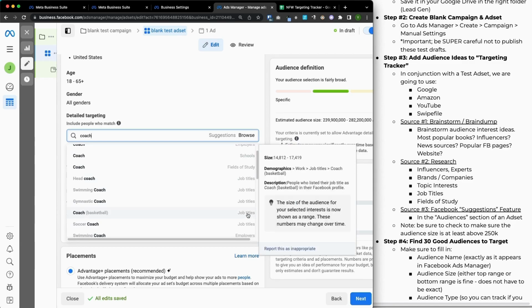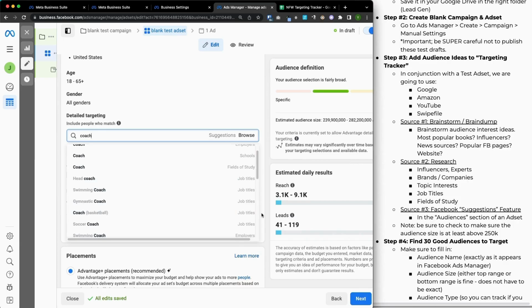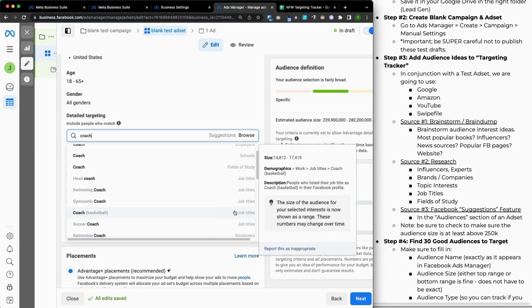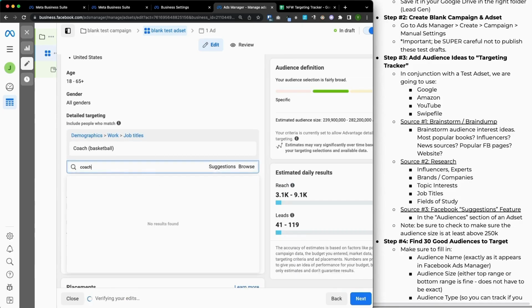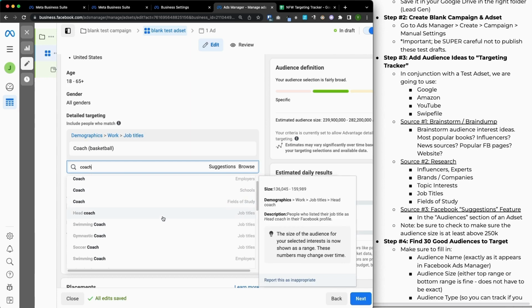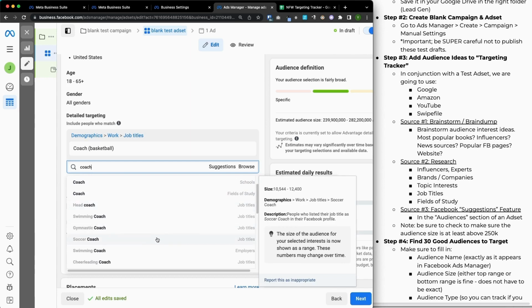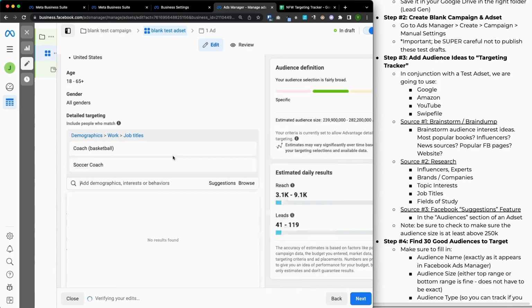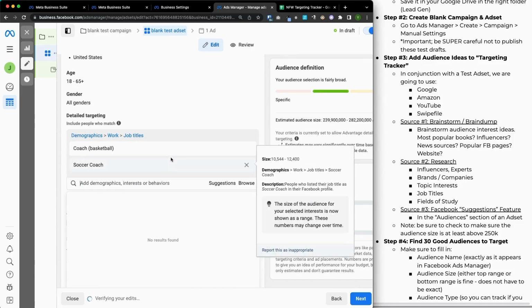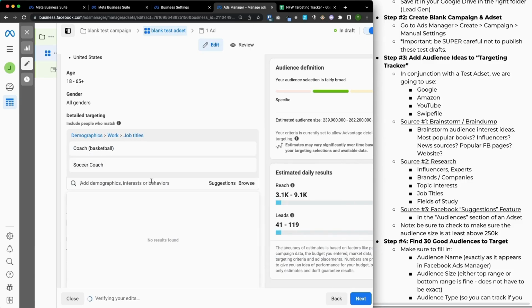Now this is a little bit small. I got 14 to 17,000, but here's also a pro tip. Like I know we said 250,000, but we might actually be able to combine different audience sets, right? So let's say, for example, I got one here that's 14,000. And then let's say, for example, I type in coach again, and I get somebody who's, let's say, a soccer coach, and this is like 12,000, right? And so now the combination of these two are getting me up to about 30,000. And so now I might actually go even further from there.